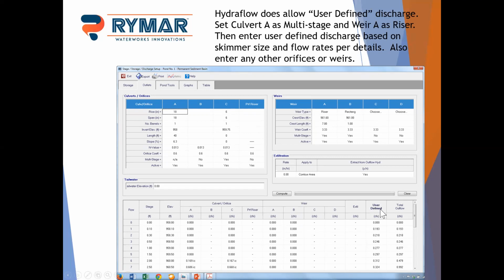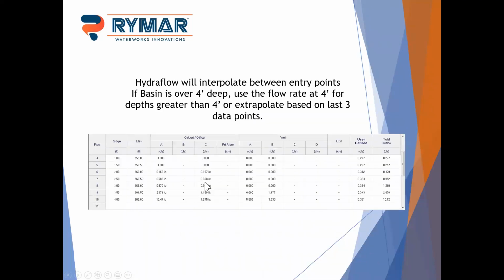For our skimmer flow, this is where the trick is: you have a user-defined column in Hydraflow. At each stage, we plug in our user-defined flow from our detail, from 0 to 4 feet deep. If you're over 4 feet deep, you can extrapolate. This pond happened to be 4 feet deep, so we didn't have to, but you can just use an average or a flow rate curve. If you want to get detailed, you can use our tool and it will calculate it for you.